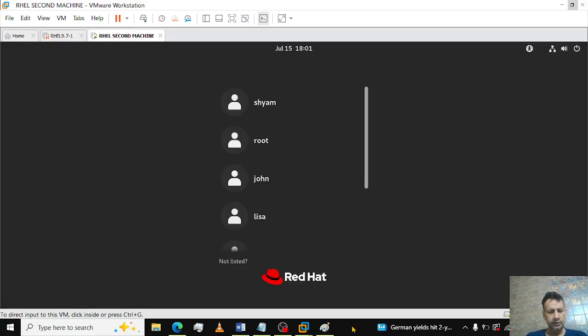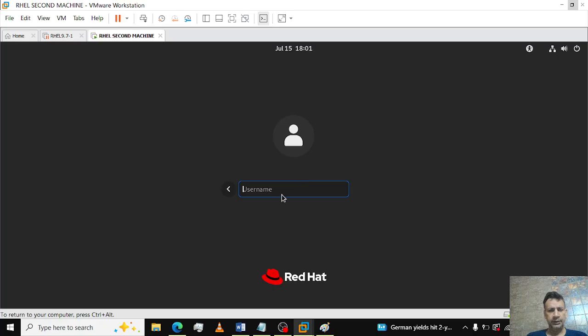Now the login screen is presented and you have to click on Not listed, because we want to log in as the root user. Click on Not listed, enter the username root, and enter the password you just changed. After that, log into this Red Hat machine. Then we verify that SELinux is working well and that we are able to log in. In a few moments we will open the terminal and check things.